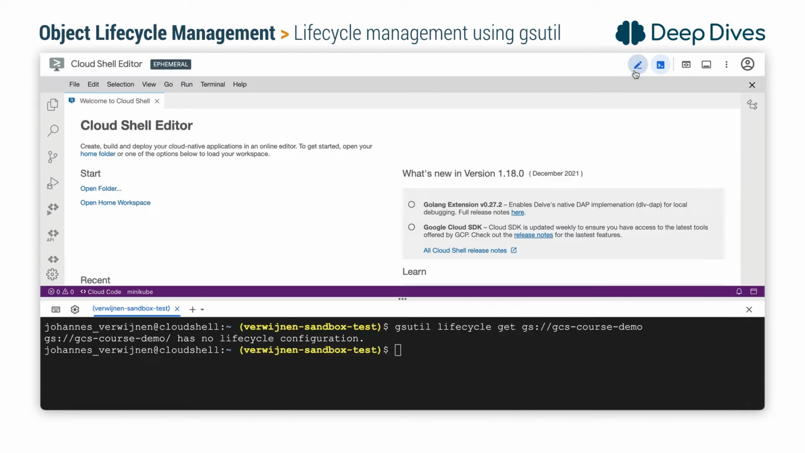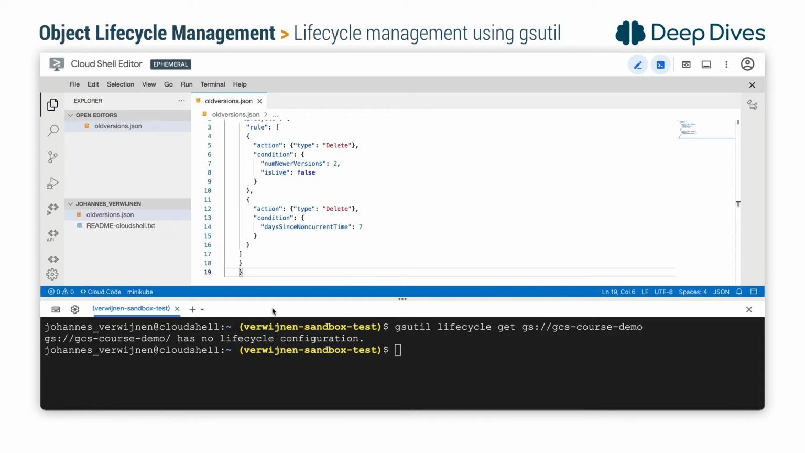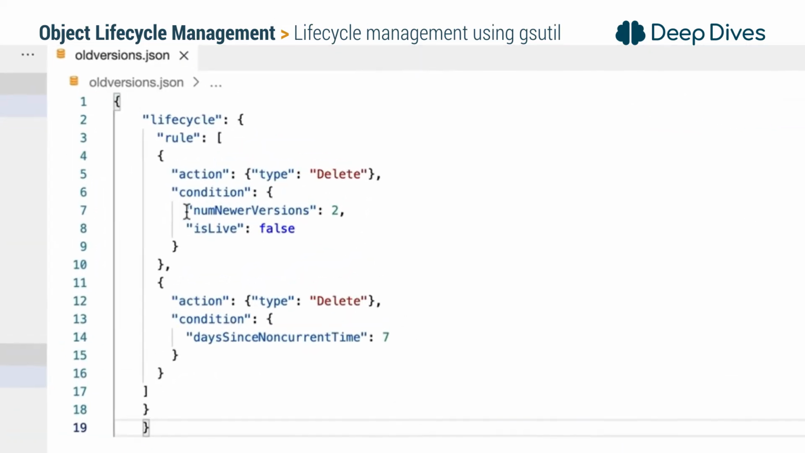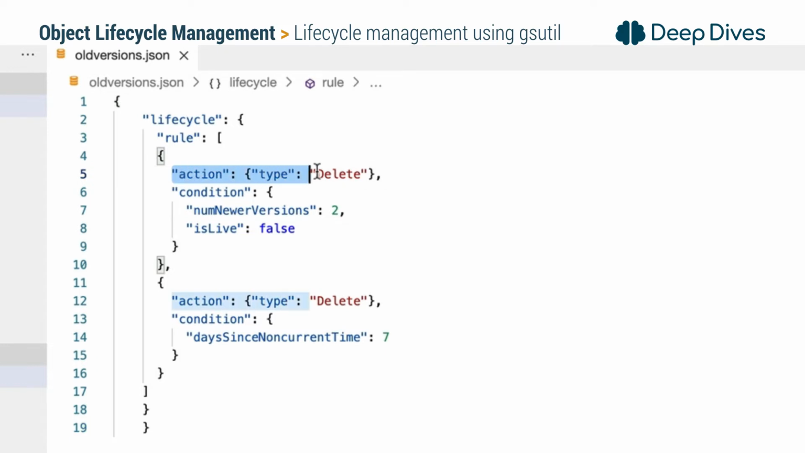Open the local editor here. So I'm going to copy paste an example JSON document here to see how this works. In this example, we're actually defining two different rules. Each of them consists of both an action and a condition. And the action is common, right? It's delete.